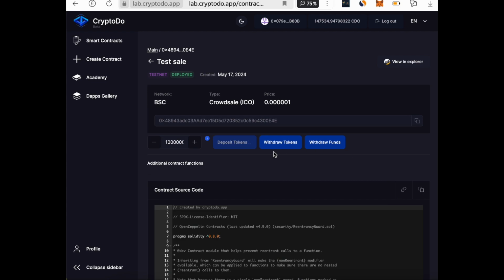Because you just cannot sell your token until you transfer these tokens to the contract, and you cannot just transfer it because the contract will not understand what you sent the tokens for, but you need to deposit it using this contract function. Transaction is successful, and now you can see the withdraw token function. You can do it or withdraw funds. It's the function where, when your contract is successful and you earn some money, you can click on this button and withdraw your funds.